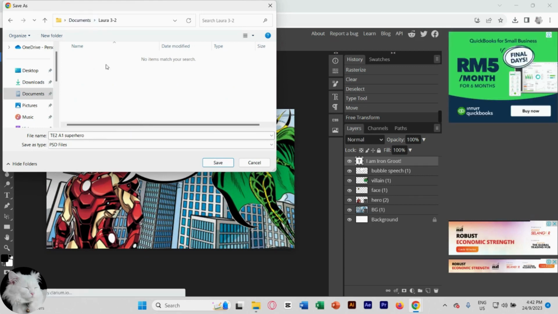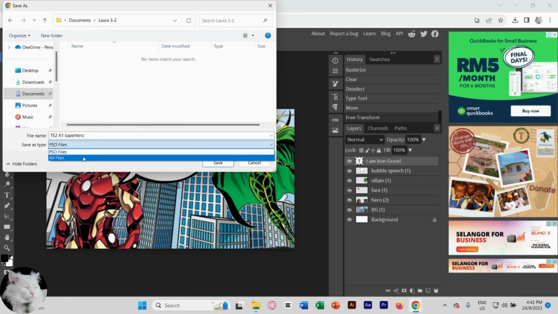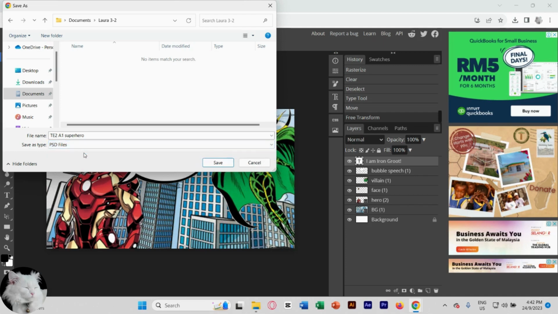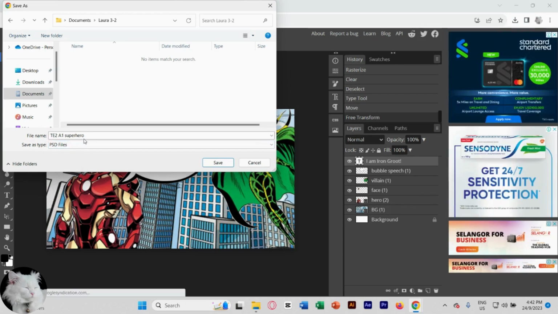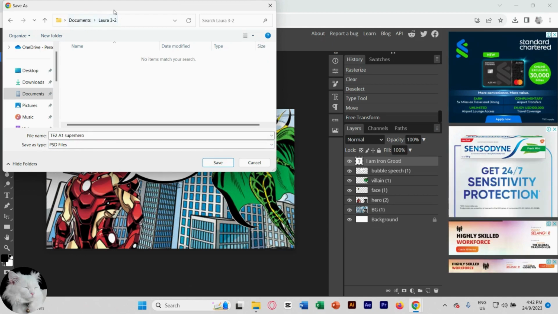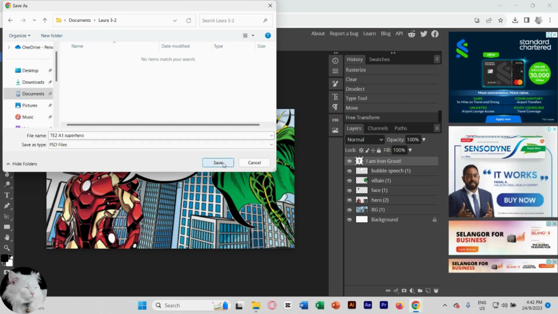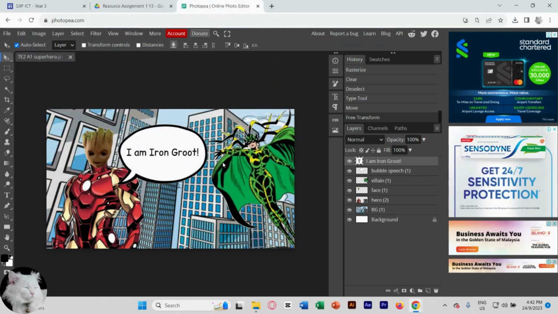So make sure this PSD file, don't save it as all files. I've seen some of you make this mistake. Make sure it's a PSD file. If you save it as all files, you can never open it back anymore. So make sure the file name is correct. You save it in Documents and it's in your own folder. Now press Save and then you're done.